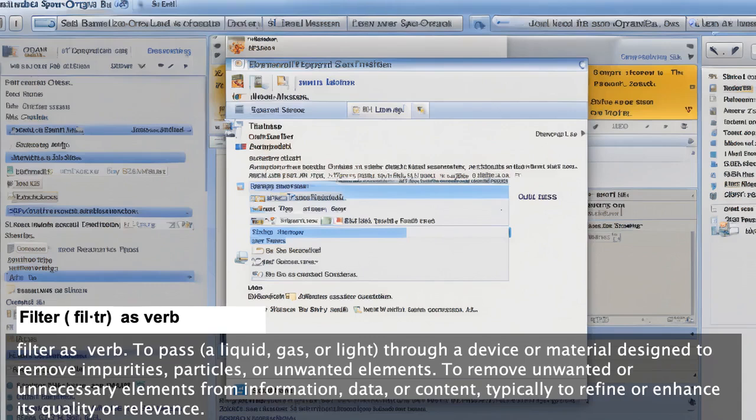Filter, as a verb. To pass a liquid, gas, or light through a device or material designed to remove impurities, particles, or unwanted elements. To remove unwanted or unnecessary elements from information, data, or content, typically to refine or enhance its quality or relevance.